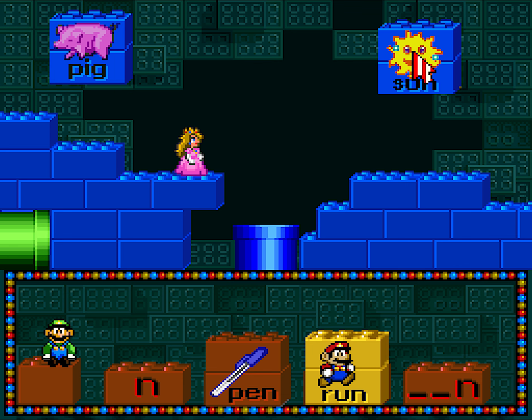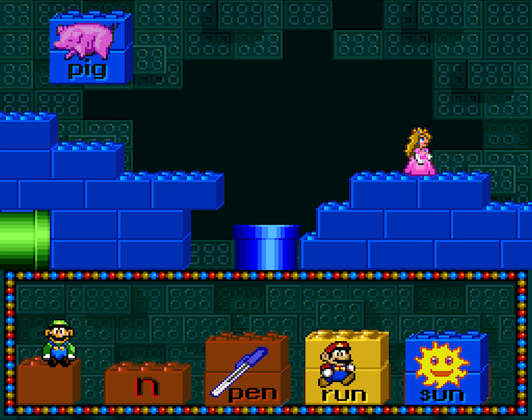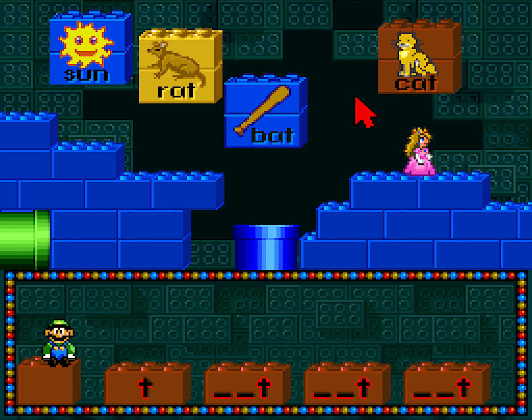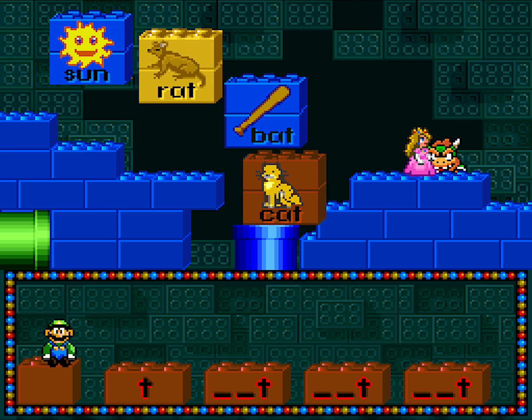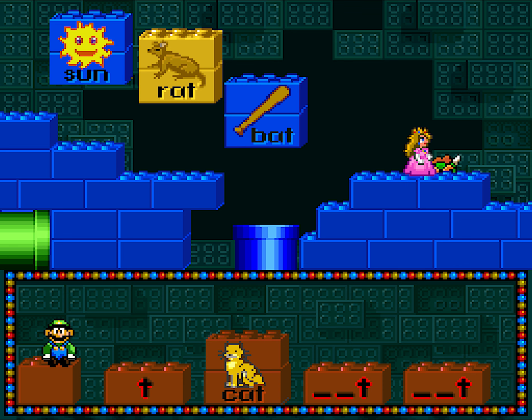Pick the word that ends with the letter N. You found it! You found sun that ends with N. Sun. Find the word that ends with the letter T. That works for me! You picked cat that ends with T. Cat.